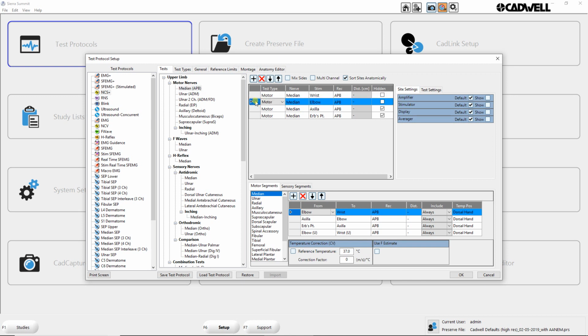So let's say for this site, we want it to use a different display parameter, so we'd uncheck default so that we can use different parameters. So now it's going to use whatever I select here as the parameter for that site instead of the default motor parameter. And you can choose whether you want different amplifier parameters, stimulator parameters, display or averager parameters, and that's per site.